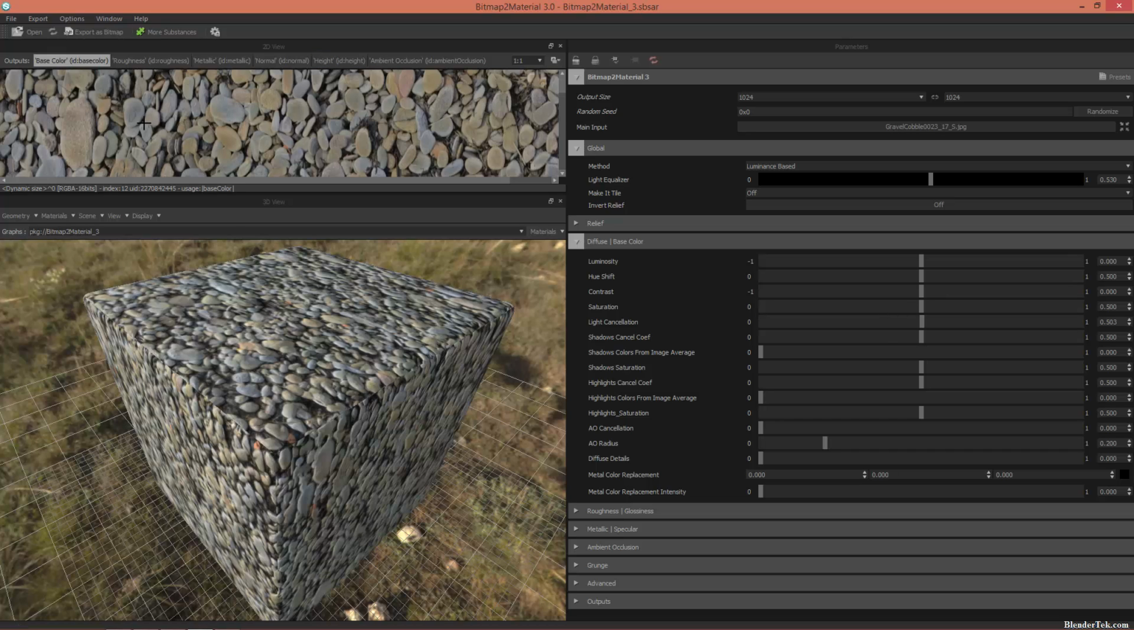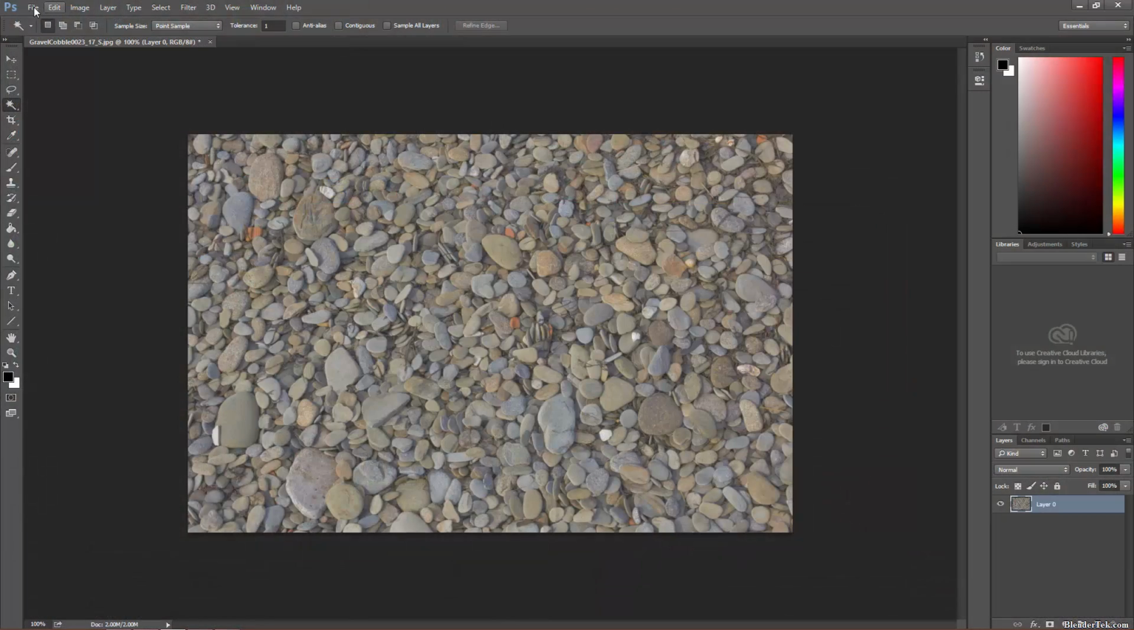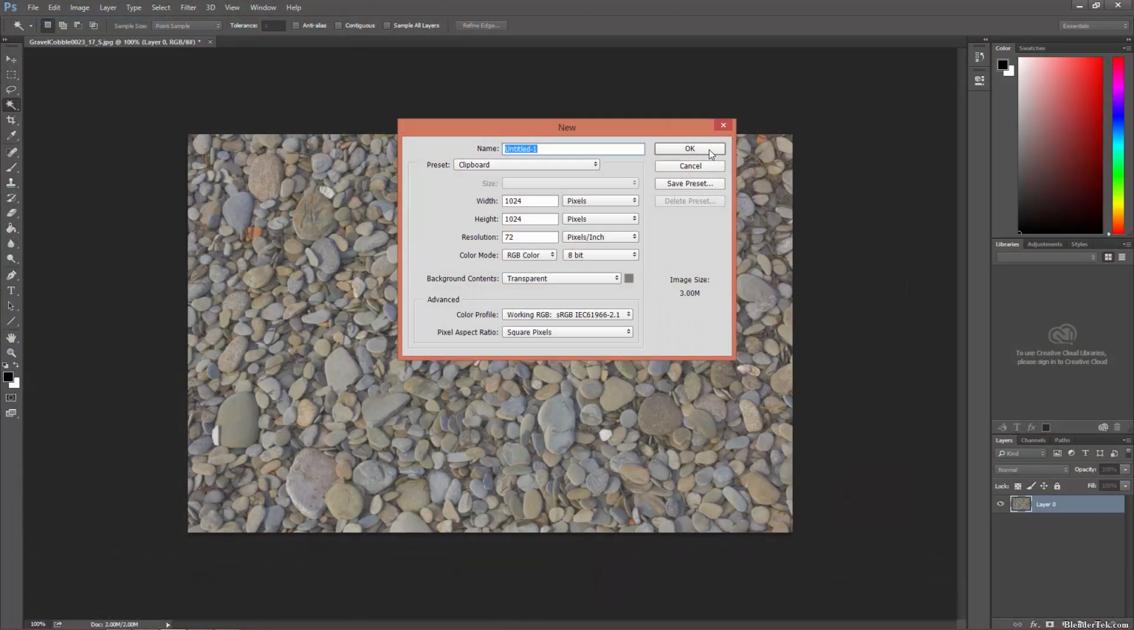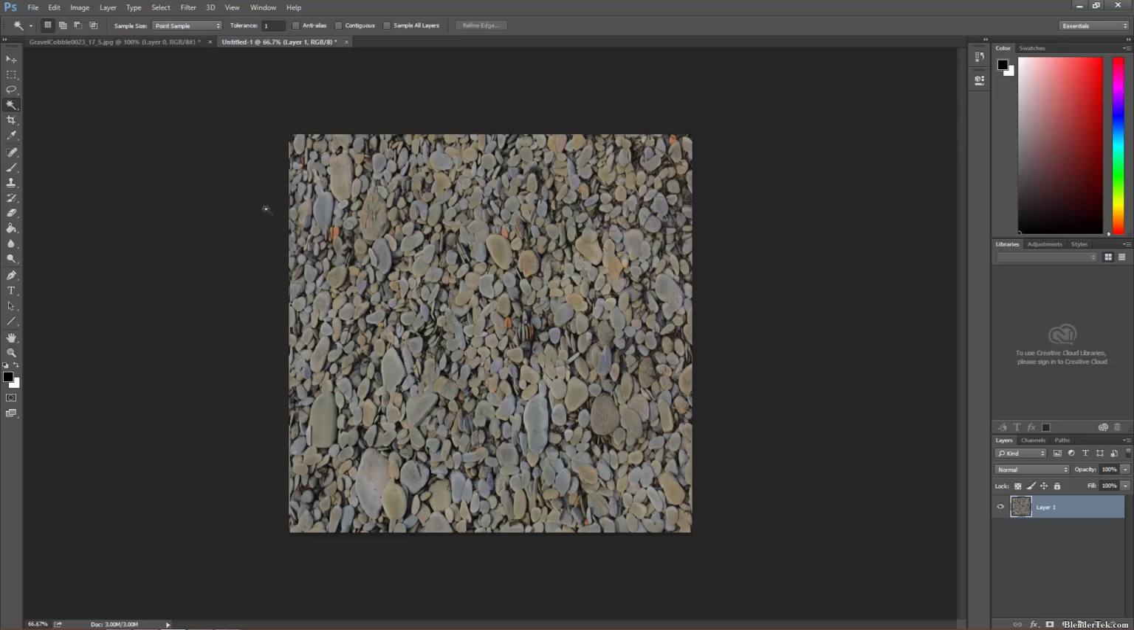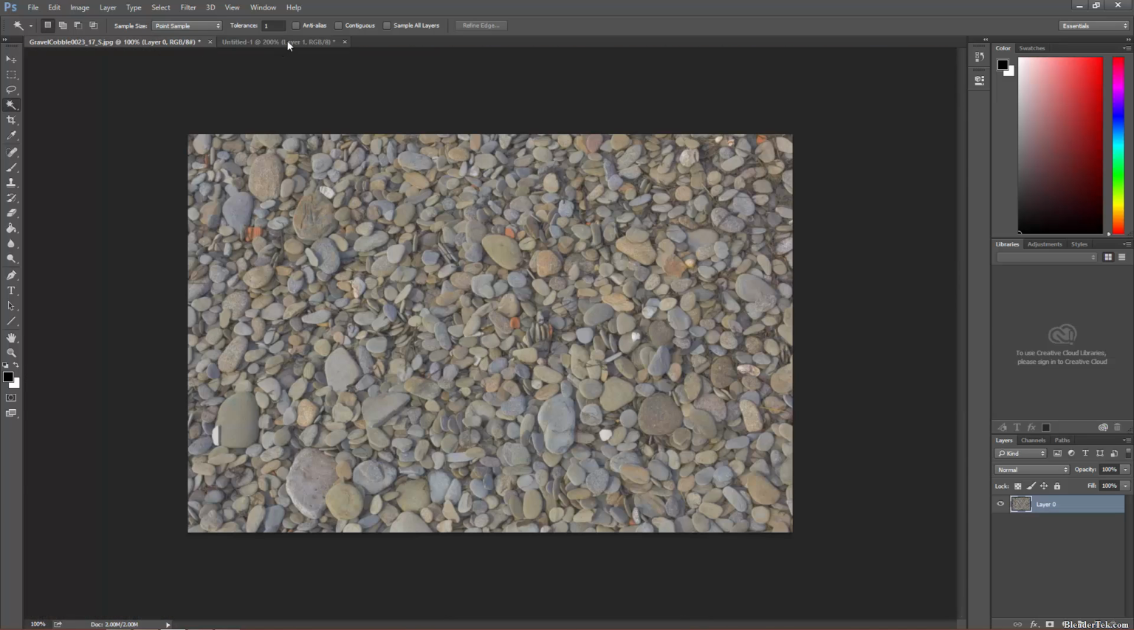So let's save this out now. We can just copy it to clipboard even, I believe. Go back into Photoshop. We will make a new image. Perfect. And as you can see, they are both very flat.